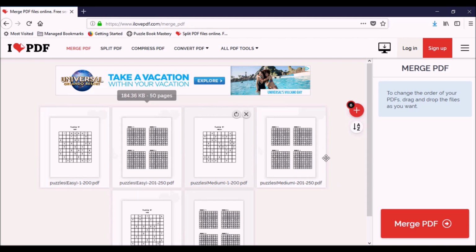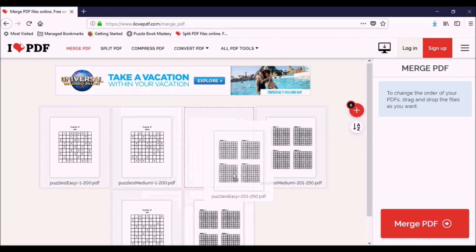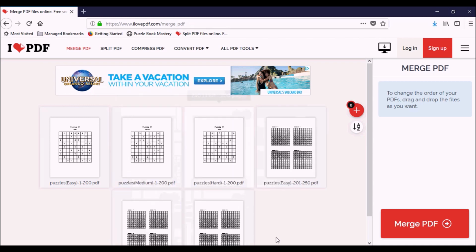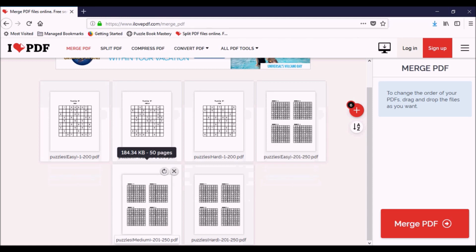Now, as you can see, the way I have this currently set up, it's going the easy Sudoku and then the solutions, and then medium and solutions, the hard ones and solutions. That's not ideal for the way I want my book to be laid out. I want to do all of the Sudoku and then have all the solutions at the end. So all I need to do is just drag and drop. And so I've got easy, medium, hard, easy solutions, medium solutions, hard solutions, and then I select Merge PDF.